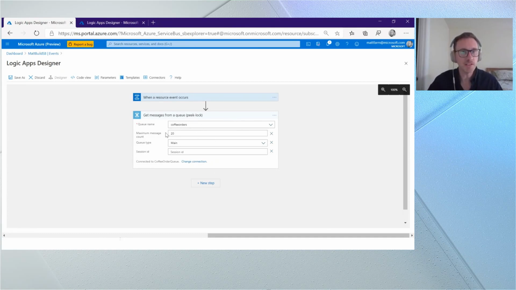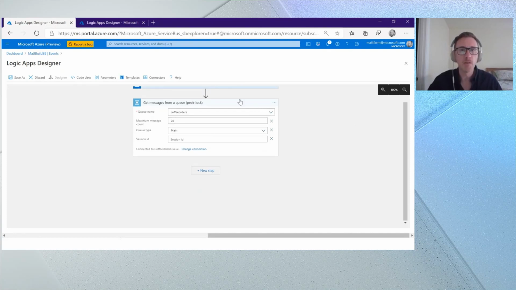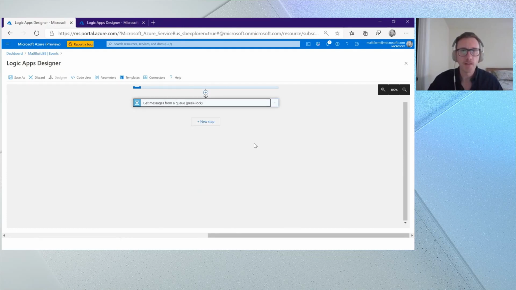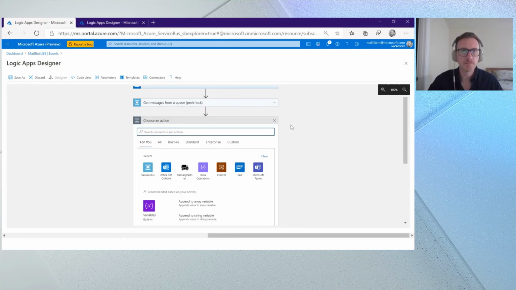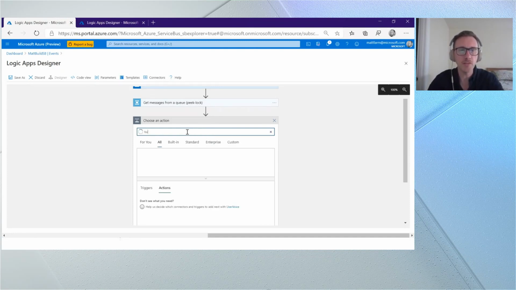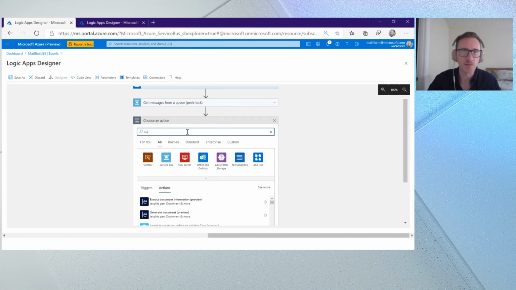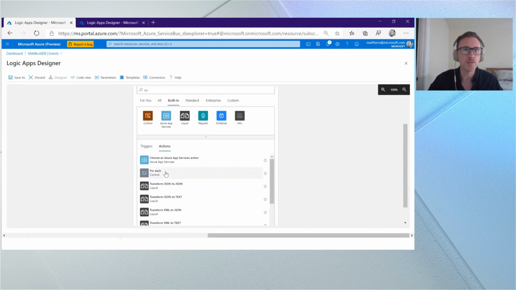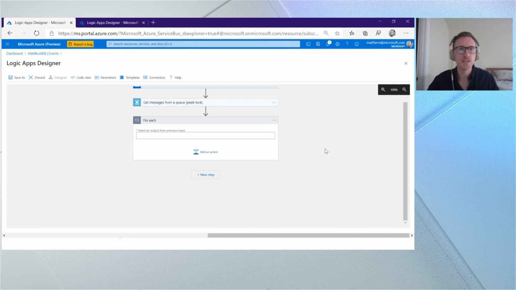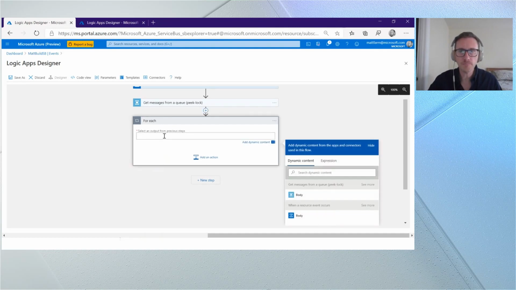We're going to get up to 20. We might only get one. We might get 20. We might get something in between. That's very efficient if we do that, if we do have a full queue. So the next step, because we could get up to 20 messages, and here's an example of where logic apps is very similar if you're a developer to a programming construct. So if I go into the built-in channel, we're going to use a for each. So for each loops around all the messages we've got in the array that service bus has returned us.